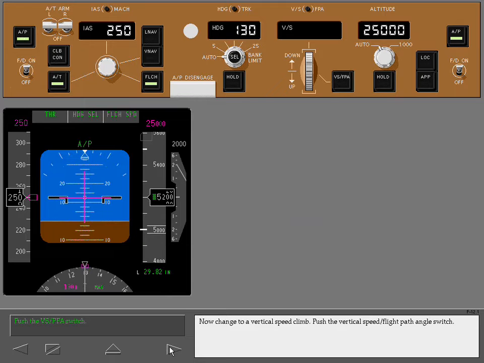Now change to a vertical speed climb. Push the vertical speed flight path angle switch. Touch the highlighted area.